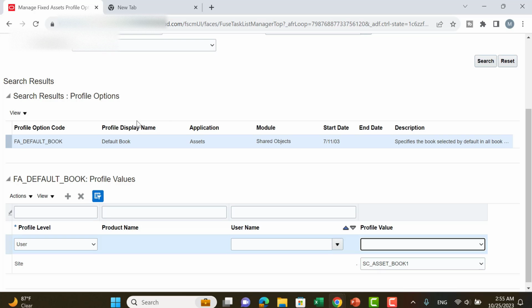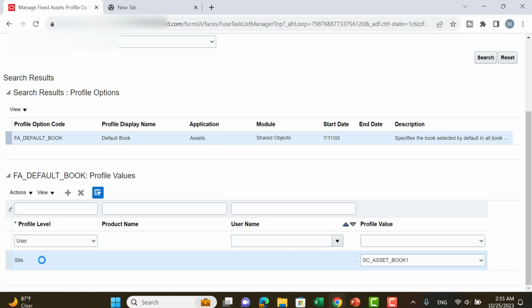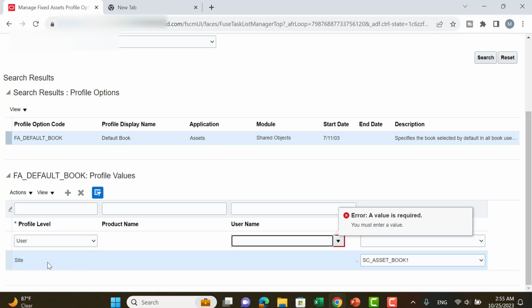You have to again navigate to Manage Profile Options for Fixed Assets and search by the same profile option, FA_DEFAULT_BOOK, and remove the set value of the profile option.